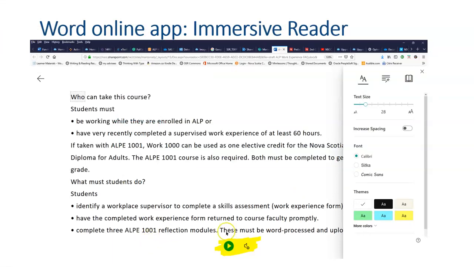Once Immersive Reader pops up, on your right, you'll see a lot of options. You don't have to worry about these starting out, but it gives you a lot of flexibility in terms of text size. You can change voices of the computer reading to you. You can slow down the voice, speed up the voice. You can change backgrounds if you find that helps you read. You can change the font.